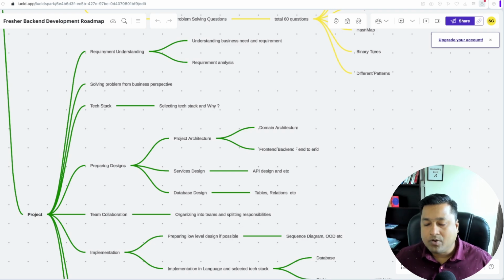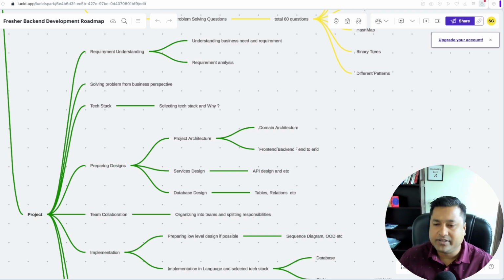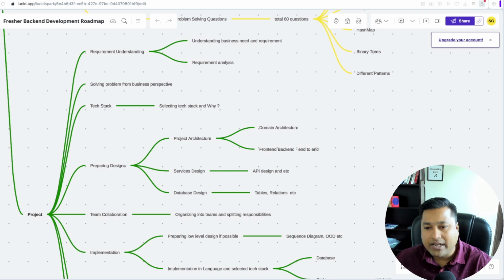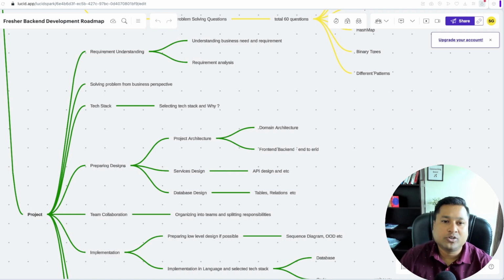Then, I may use an API, so I will have to use a framework. Let's say I will use Spring Boot or Quarkus. For the database, I will select JPA. So all that technical stack you will have to define. It may vary from project to project, so that's up to you, but you will have to define a tech stack.